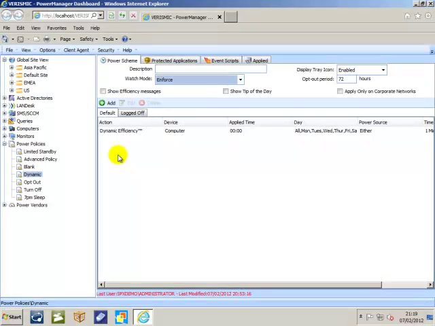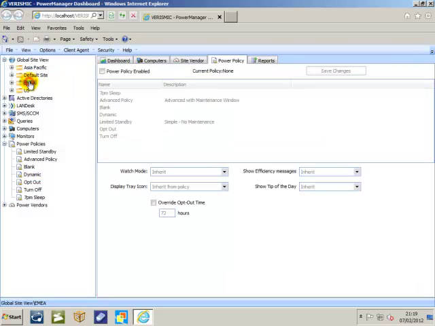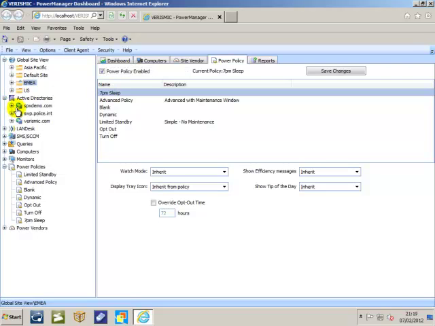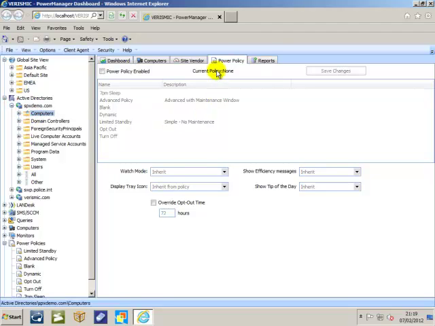Policies may be applied based on geographical groupings within the global site view, or alternatively directly against Active Directory containers, ensuring that systems will receive the policies most suited to their business use.